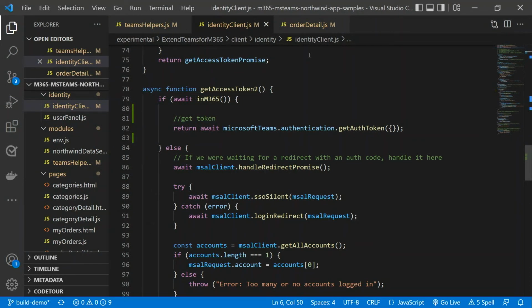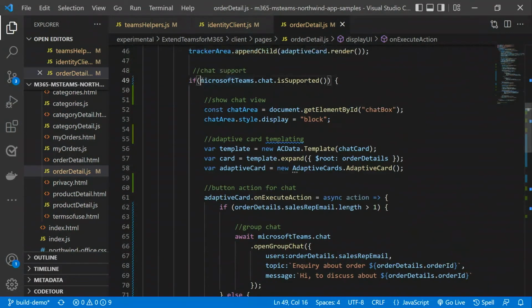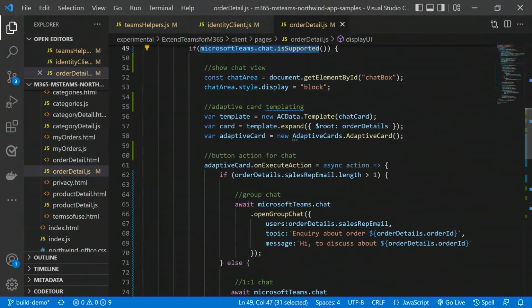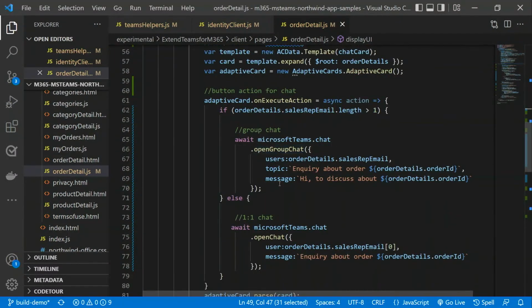Now let's go back to the client code for the order details page, which is what I demoed earlier, where you see the chat or the compose buttons. If you look closely, I'm checking if chat is supported, and then I'm doing a bunch of things like showing the button for chat, and I'm tying up the action for the button, which basically is opening up a group chat or a one-on-one chat based on the number of sales representatives.